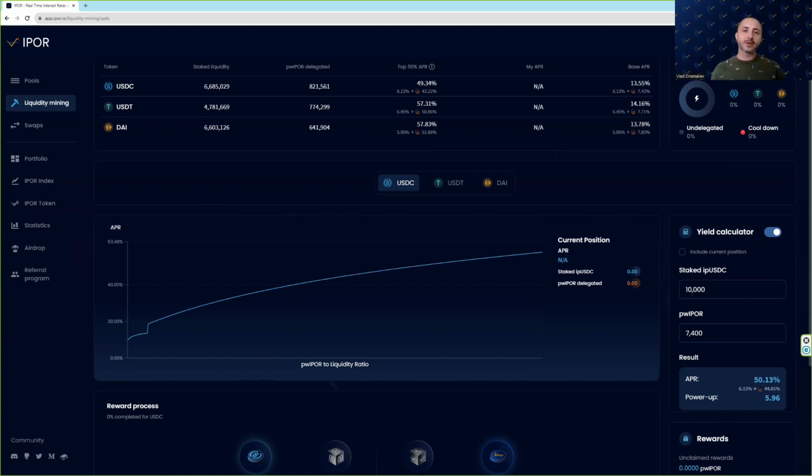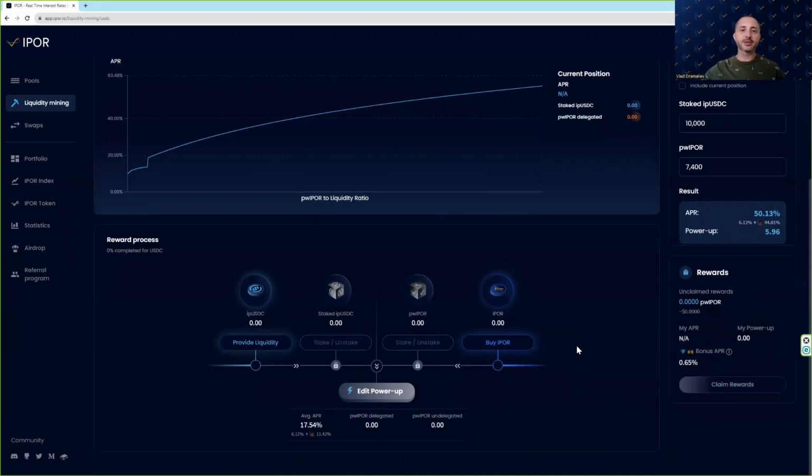So finally, we are very aware that the current process of depositing, staking, and boosting might be a bit too onerous. So that's why it will be significantly simplified, as I mentioned in the beginning, in IPOR v2. So you will be able to use the IPOR dApp to select the APR you want and then get it with a single click.